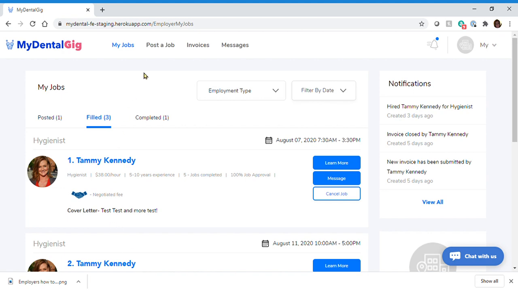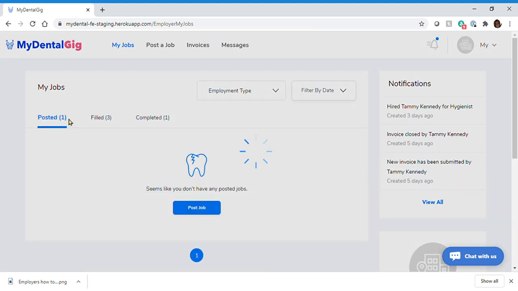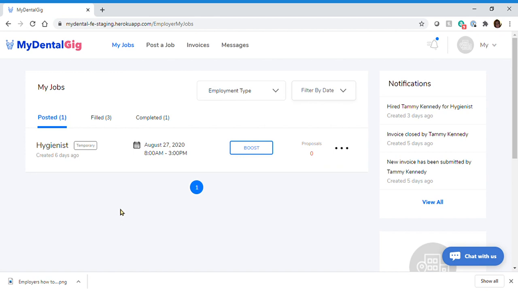First thing you're going to want to do is log in and you will land on your job board. This is the landing page. Every time you log in, this is where you will land. Now I have some posted jobs and some filled jobs in here, so yours may look a little different, but this is my landing page.